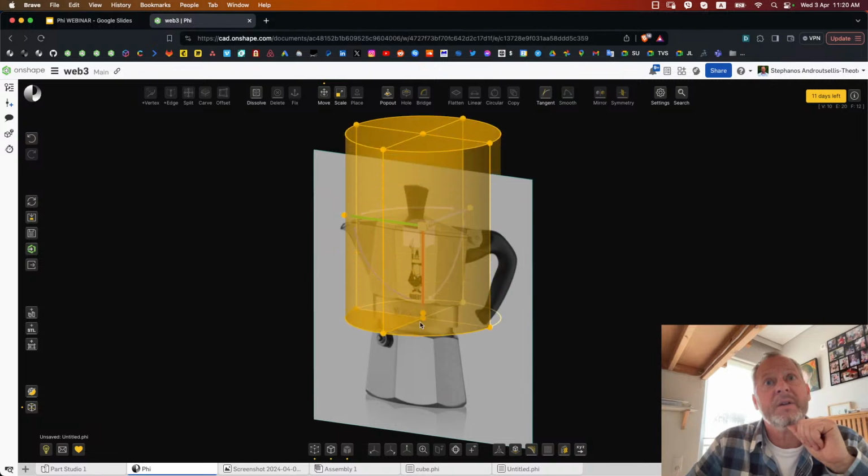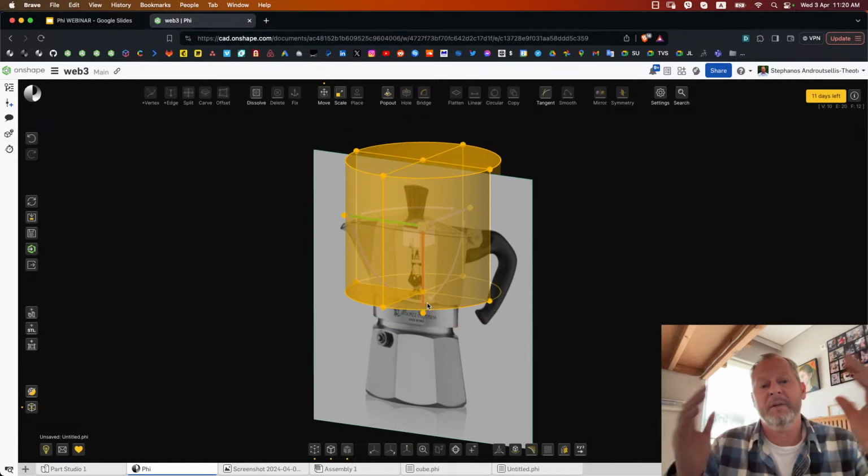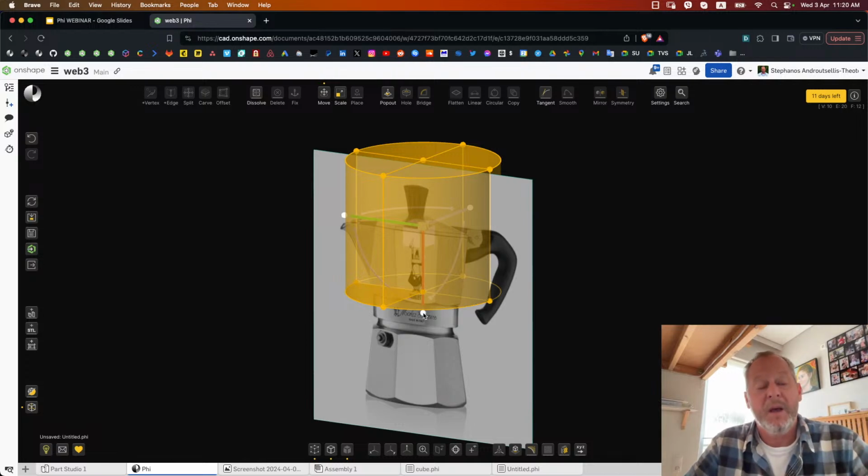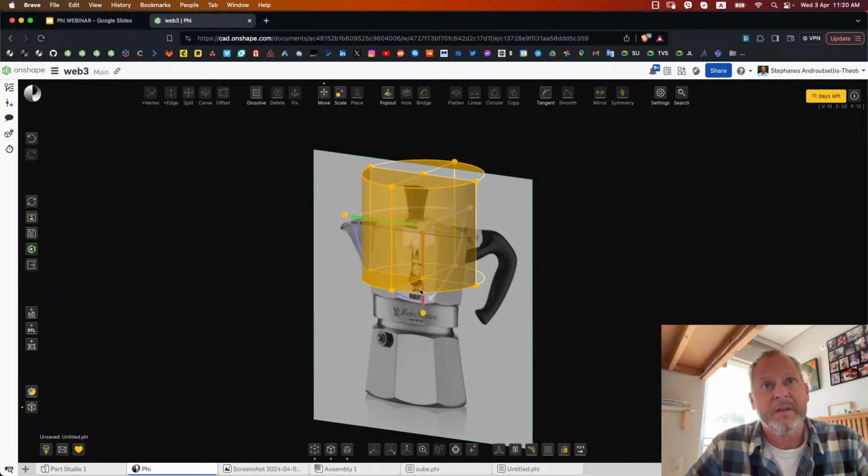So if I just click on one ball and push it and pull it, I will get a redimension along the axis that I selected, the red one in this case. But if I do this with the shift key pressed, then I get a proportional resizing of the entire cylinder. So it all becomes smaller.